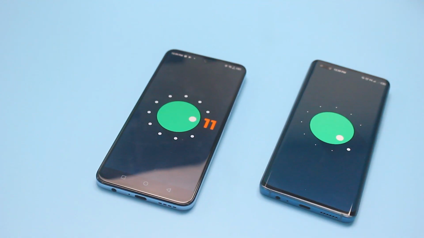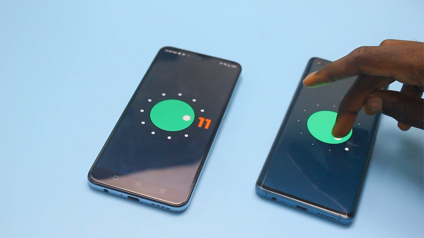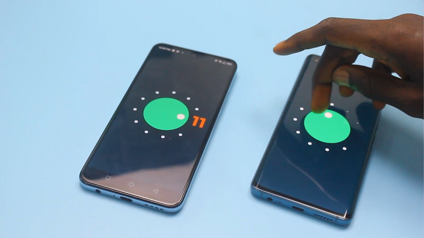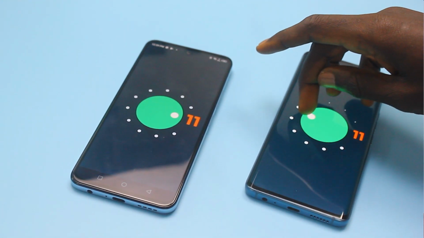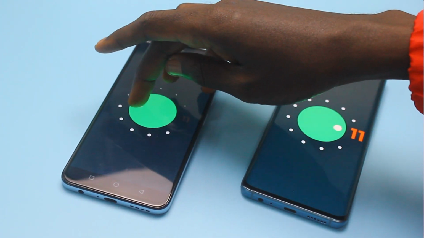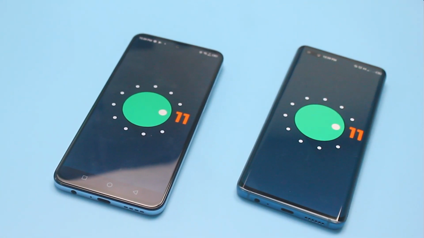The Tecno Phantom X runs HiOS 7.6 software based on Android 11 out of the box, while the Infinix Zero X Pro runs XOS 7.6 skin software based on Android 11 out of the box. I hope Tecno and Infinix will upgrade these two smartphones to Android 12. We need that upgrade. Tecno and Infinix, if you are watching, please listen up.